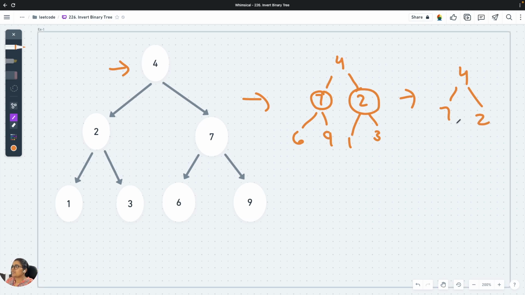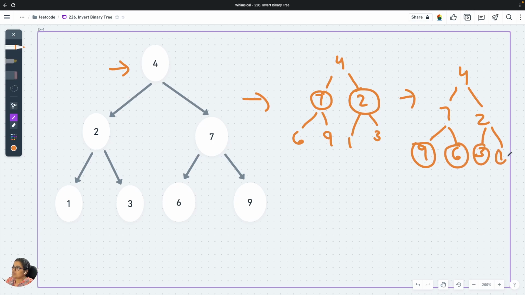Now at 7, we invert the left and right child. So left becomes 9, right becomes 6. Similarly, we do the same thing at 3. Okay. Now we follow the same approach to its children, which are 9, 6, 3 and 1. When we are looking at these children, there is nothing basically, they are null. So when you interchange them also, it will still be the same. So this is our final tree.